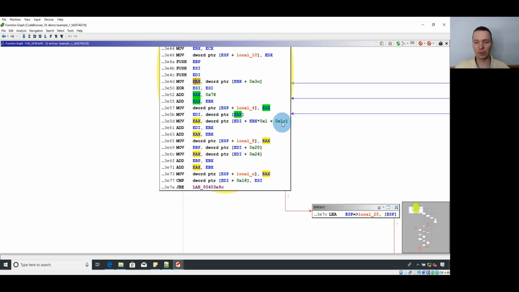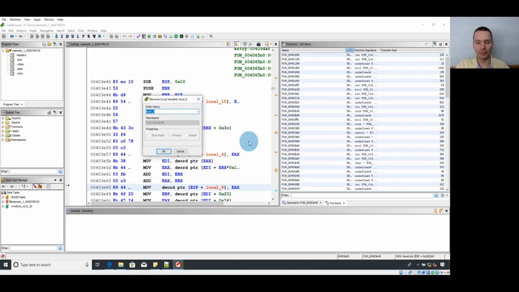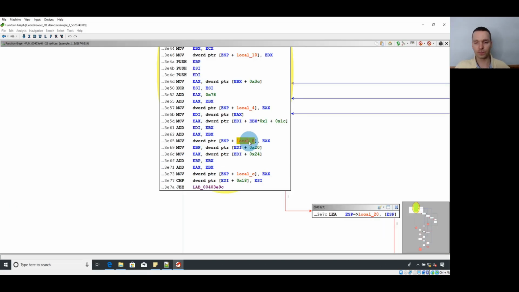I scroll down here. I see a 1C, a 20, and a 24. So this 1C goes into EAX. I add it to a register. That means I'm converting the RVA to a VA, and then move that into local 8. So I hit L to rename this. I'm going to call this the address array.